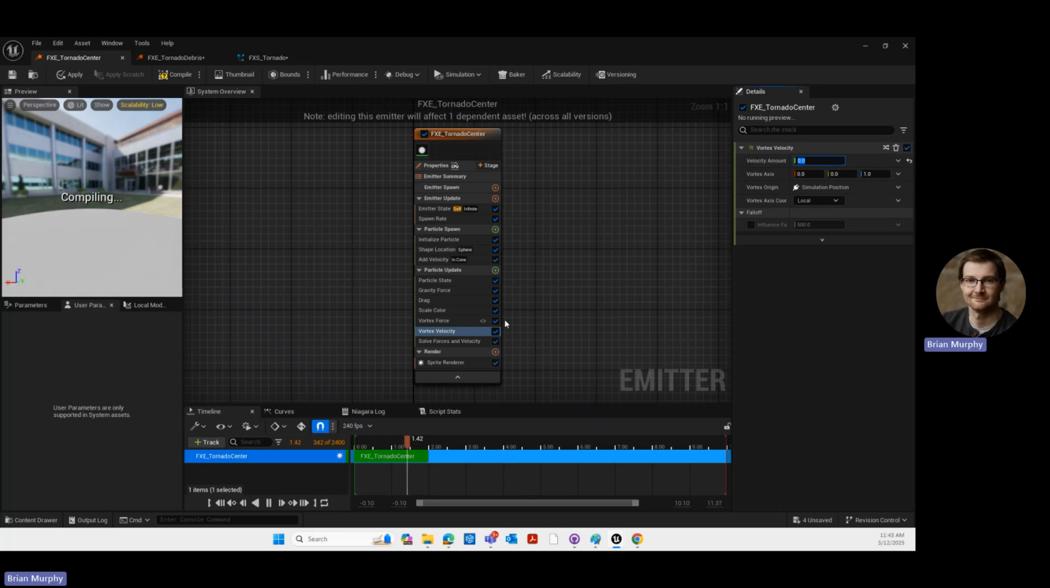Or why when I turn the vortex velocity on, it just doesn't do anything.